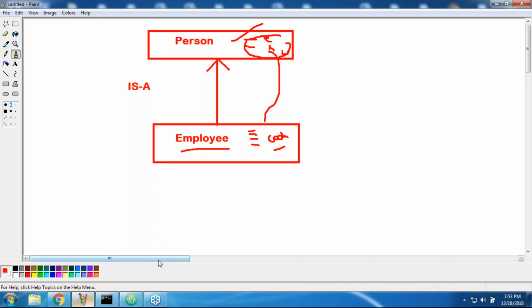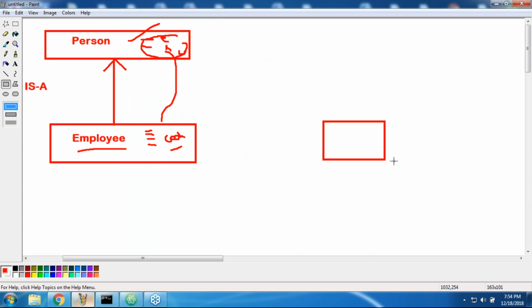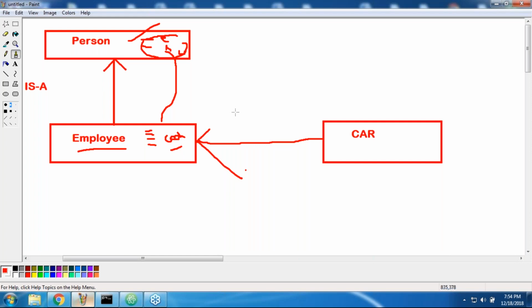Next, another example, sir. Employee requires car functionality. Observe that: employee requires car functionality, but the employee won't extend its functionality with some more extra. I just require a car. I'm not going to create an advanced version of car. I just require car functionality. That's all. If you want such a type of relation, then happily we can go for the has-a relation.